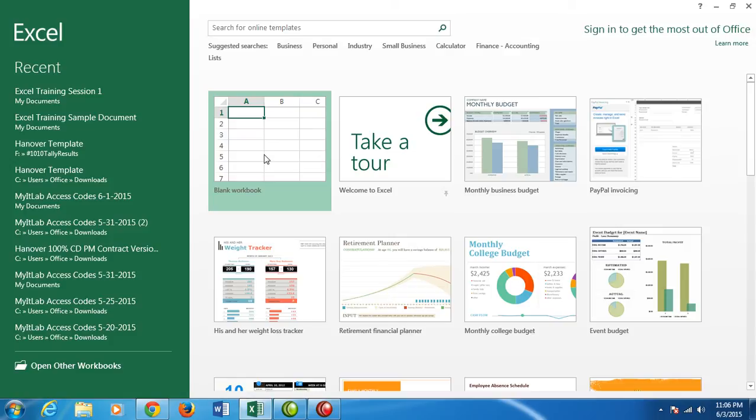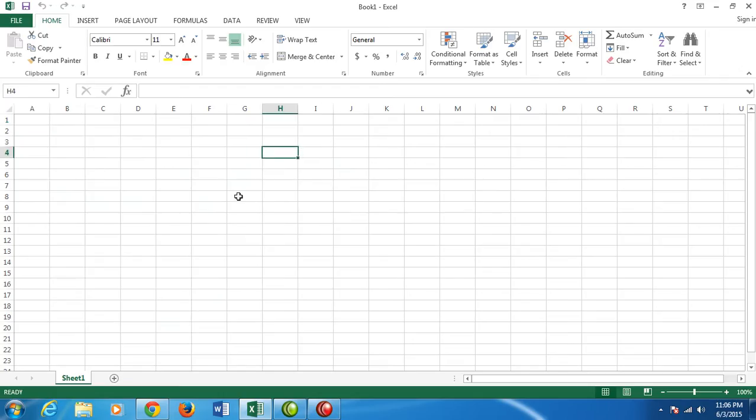Today we are going to use this blank workbook icon, so double click on it. And now we have an Excel workbook open. Notice our file name is Book1 when it opens. If we opened another one, it would be Book2 and so forth.